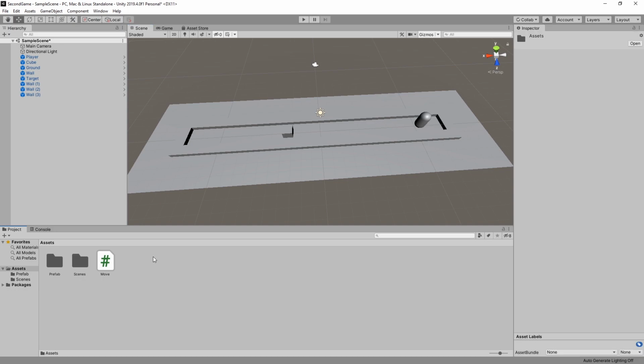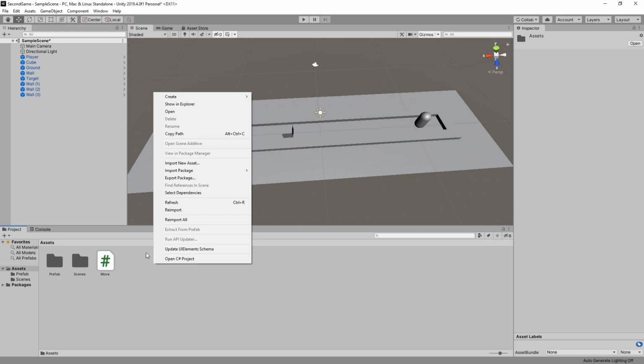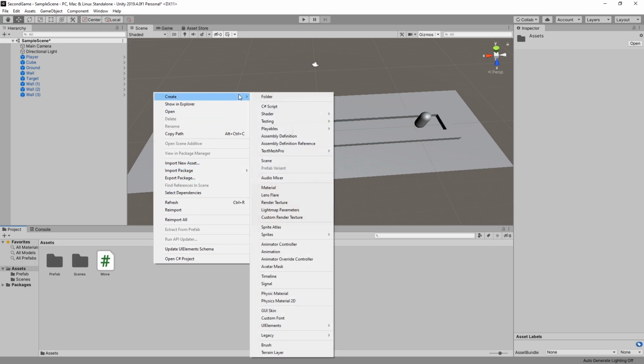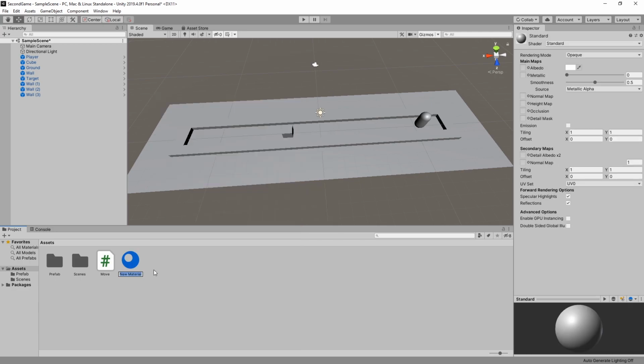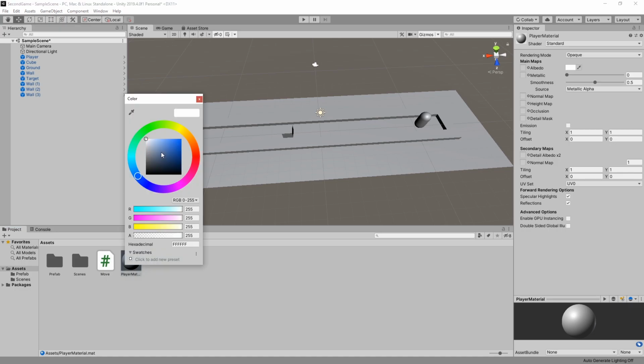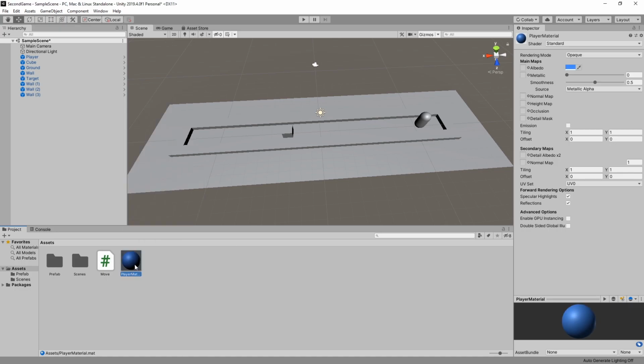And you can create a material by right-clicking on the assets folder and going to create, and we have the material option here. So let's start with our player material. We'll name it player material, and then we can set the color for our player to be bluish. And to change the color of our player, we can drag this material and place it on our player, and that will change the color of our player. So we can repeat the same process for the other objects. So we'll do that quickly right now.